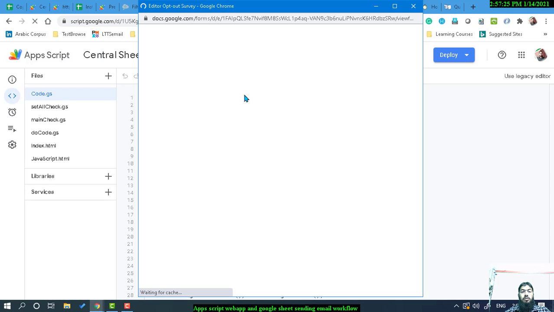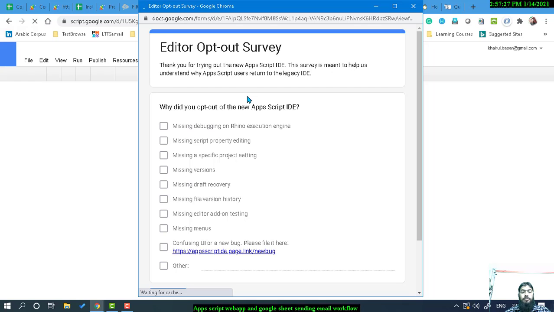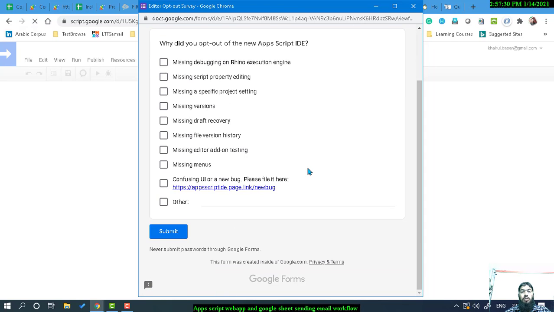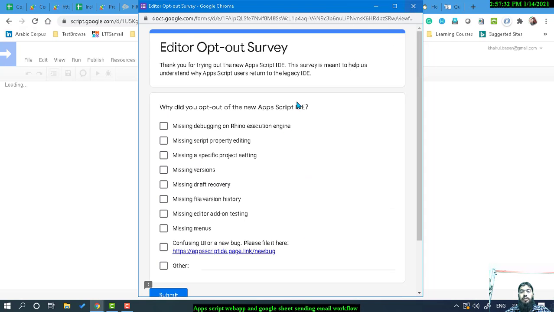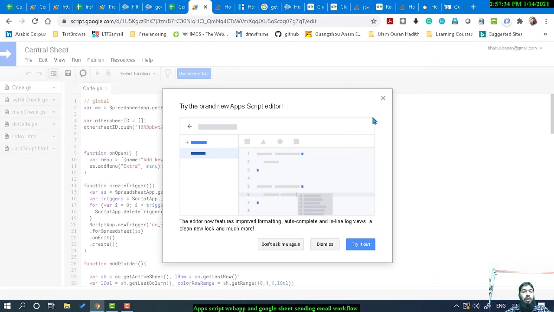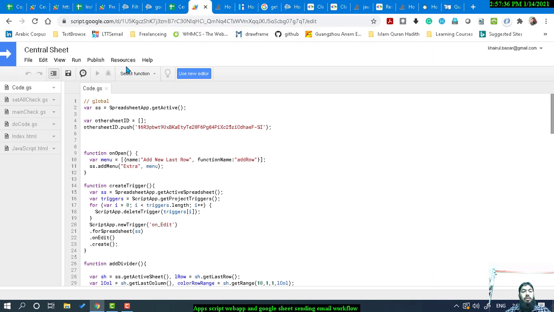Checking. I don't want to do this. So you will have a menu option. From the menu option, it's enable. Okay, publish, deploy as web app. Okay, deploy as web app, and then the form like this one you will get.